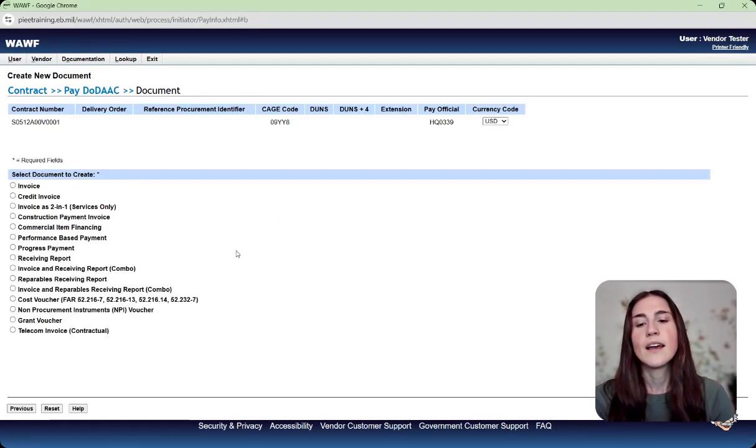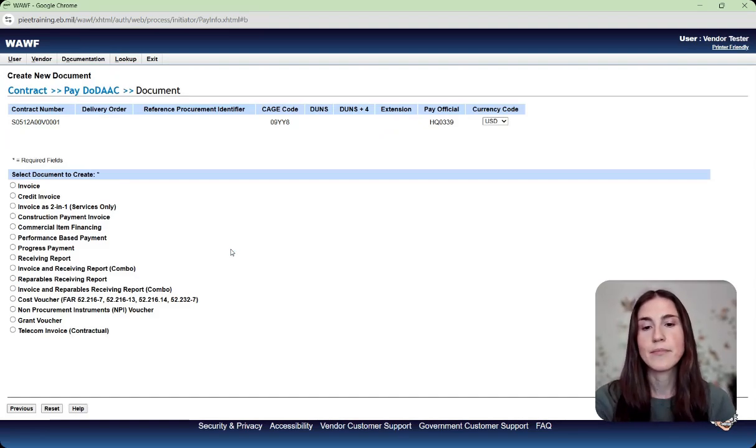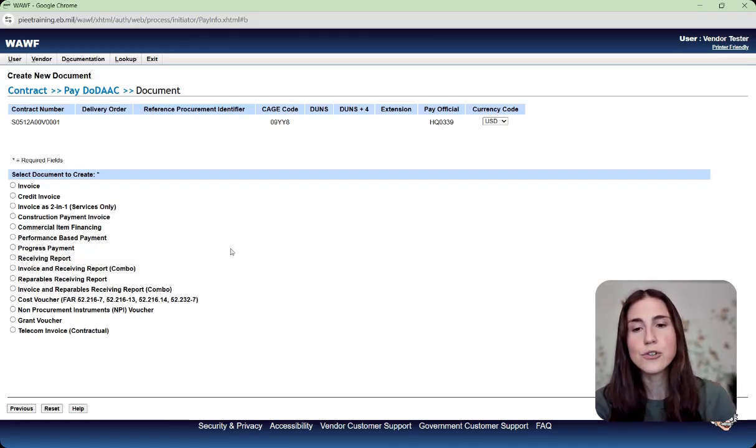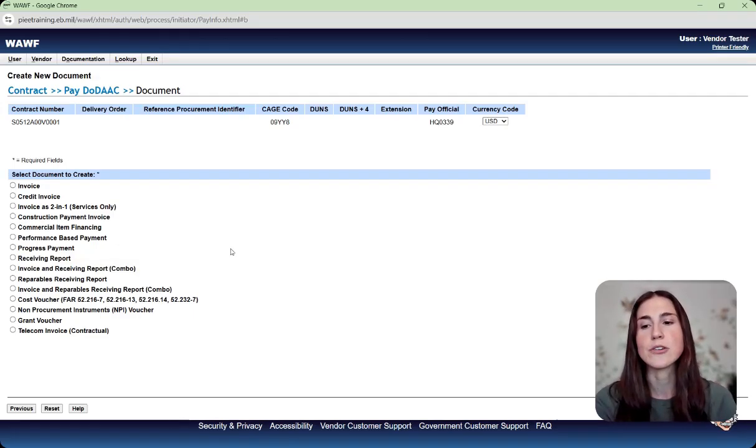Here, you'll face your biggest choice, the document type. The contract should tell you exactly which one to use, usually in a clause labeled DFARS 252.232-7006 WAWF Payment Instructions. It'll say something like, the contractor shall submit the following document types. And hopefully it will be underlined and bolded so you know exactly what it is telling you to select.